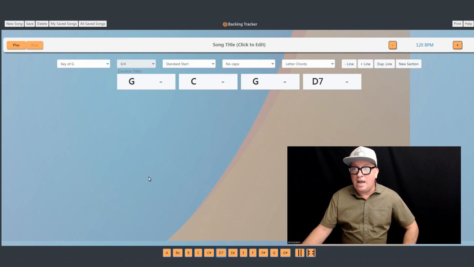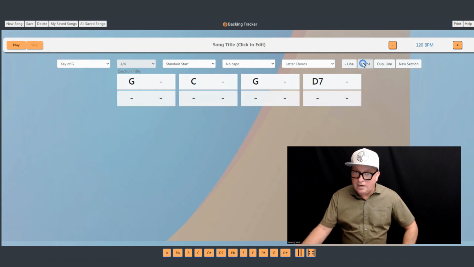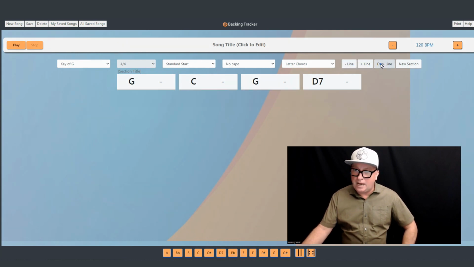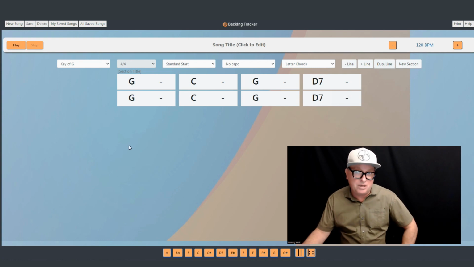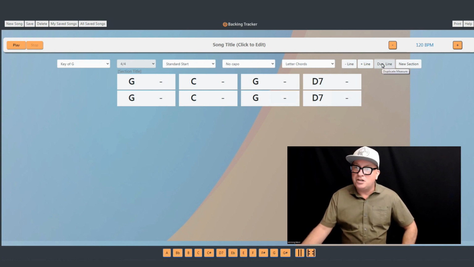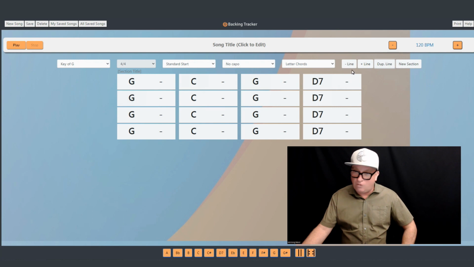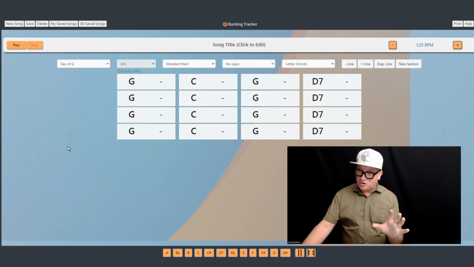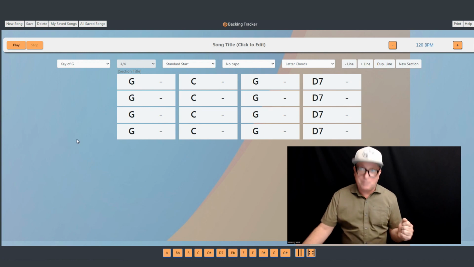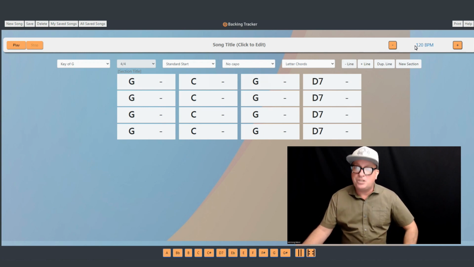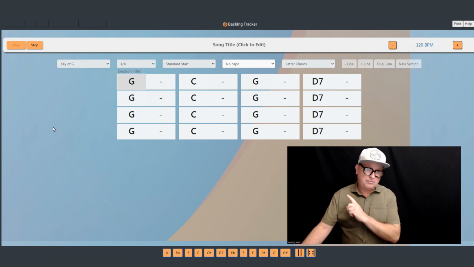Now, you can do another blank line, or you can duplicate line to make it easy if your song is going to be similar. So let's say our song does that for 4 times, 4 lines of G, C, G, D7. Now we're ready to either use it as a chord chart or play along. So when you play along, the standard BPM is set up here in the upper right at 120. Hit your space bar.